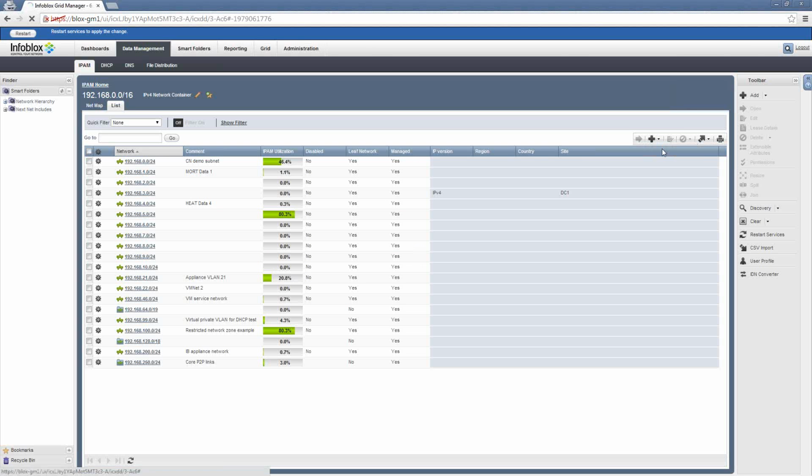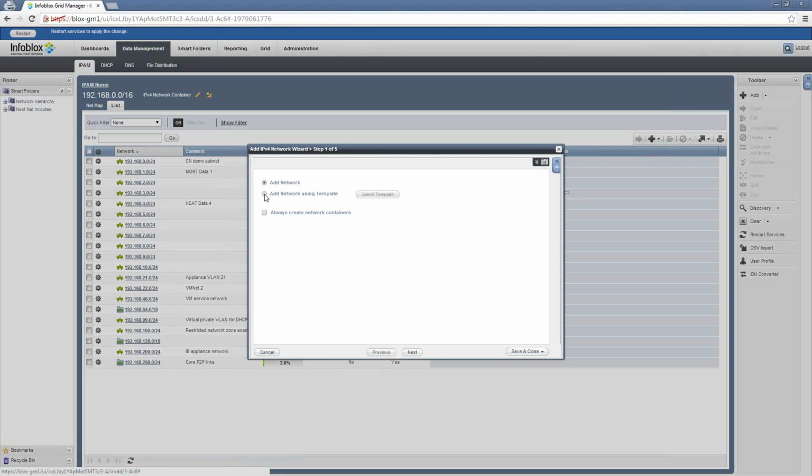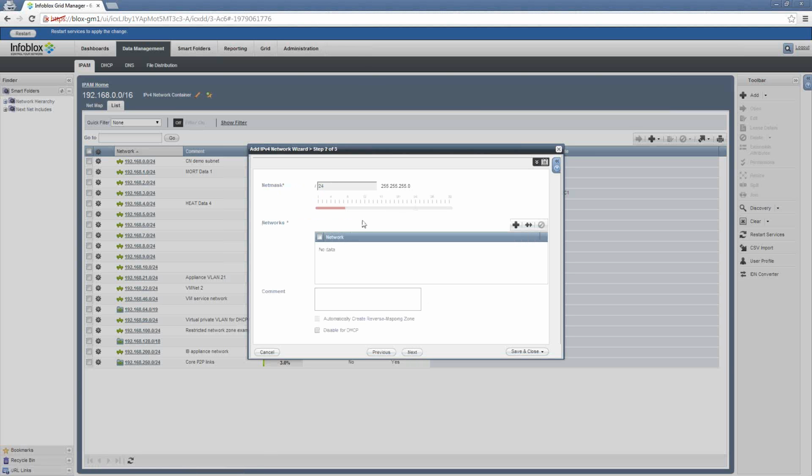So same process, add a network, but this time I'm going to add a network using a template. Select a template, so you could have a bunch of templates depending on what your requirements were, whether you were adding /20s, /24s, whether they were DHCP enabled or not. In this case, I've just got a DHCP template when I'm creating a /24. So go through the same wizard. The net mask is already grayed out because that's been predefined within the template.